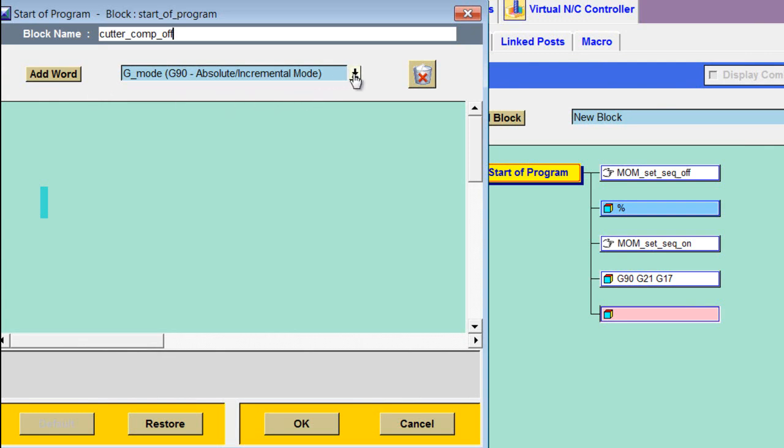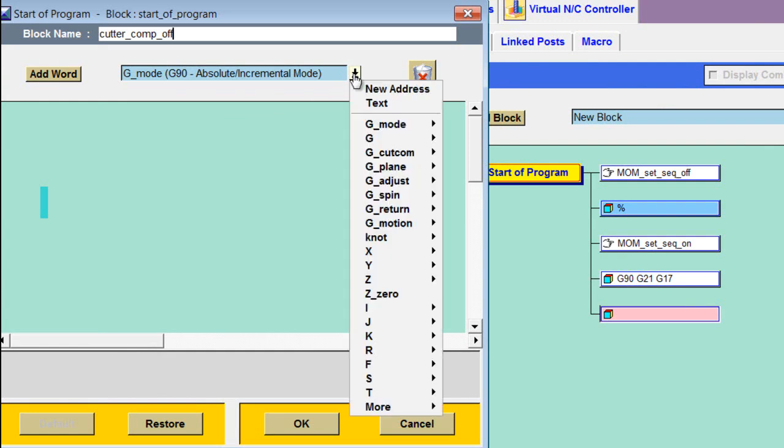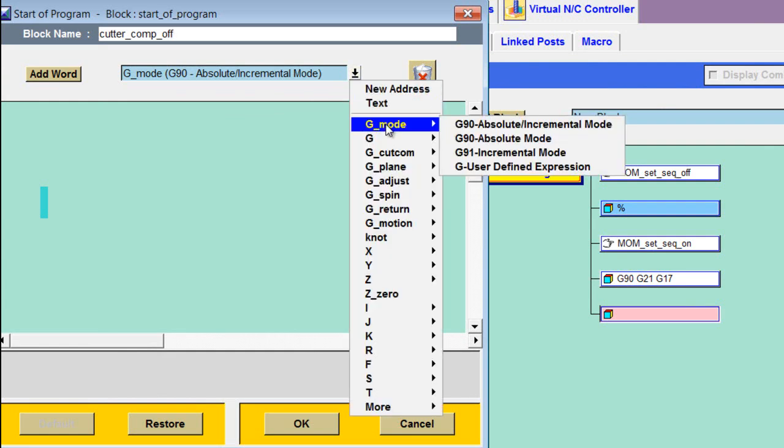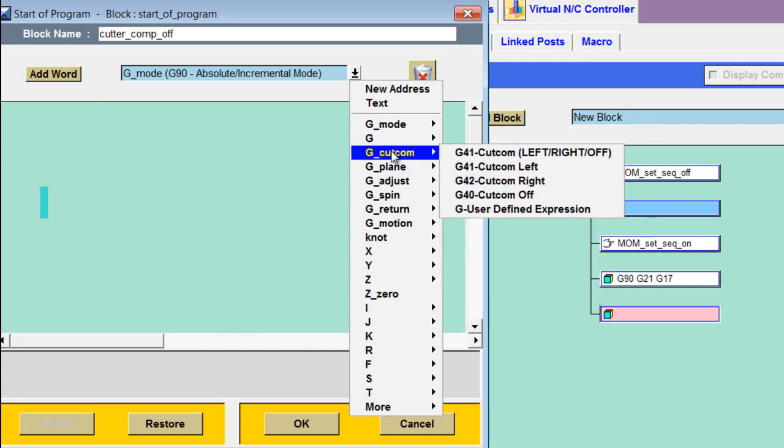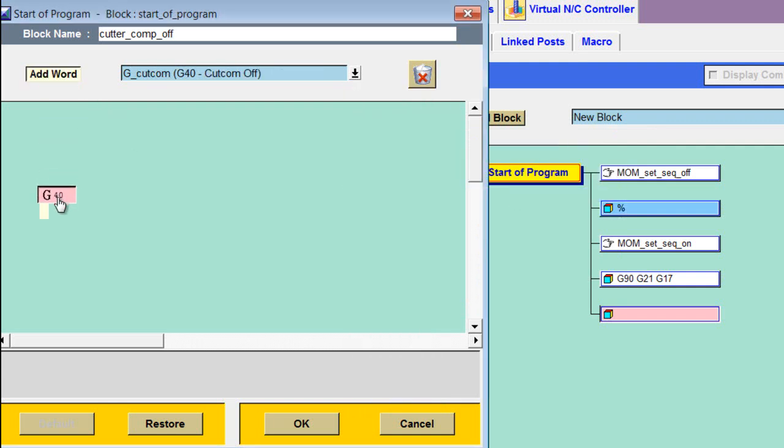Now I can add that G40 word back in. Notice that as I hover over each G word group, I get a listing of the possible words from that group. There's my G cutcom group with G40 cutcom off. I choose it and add it to the list.